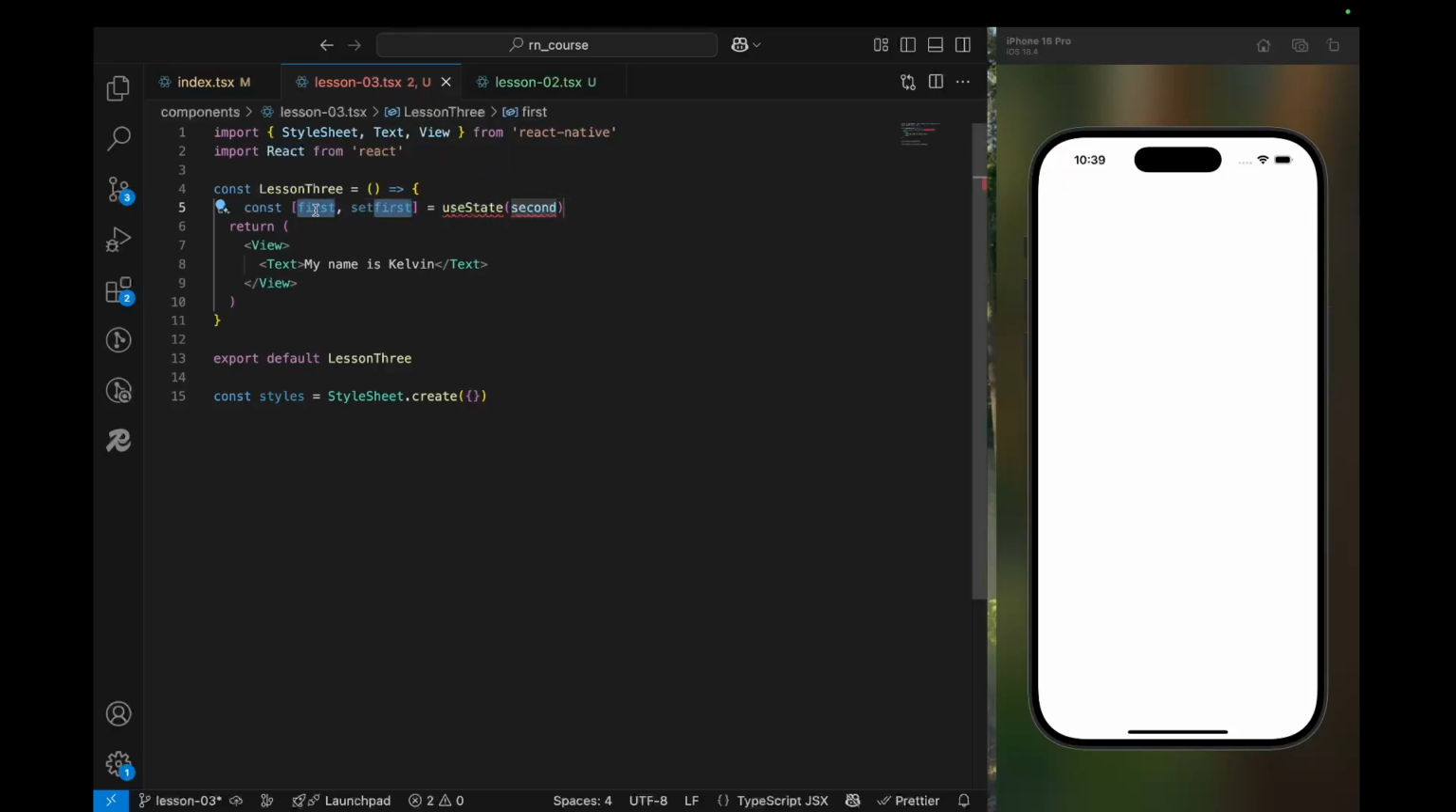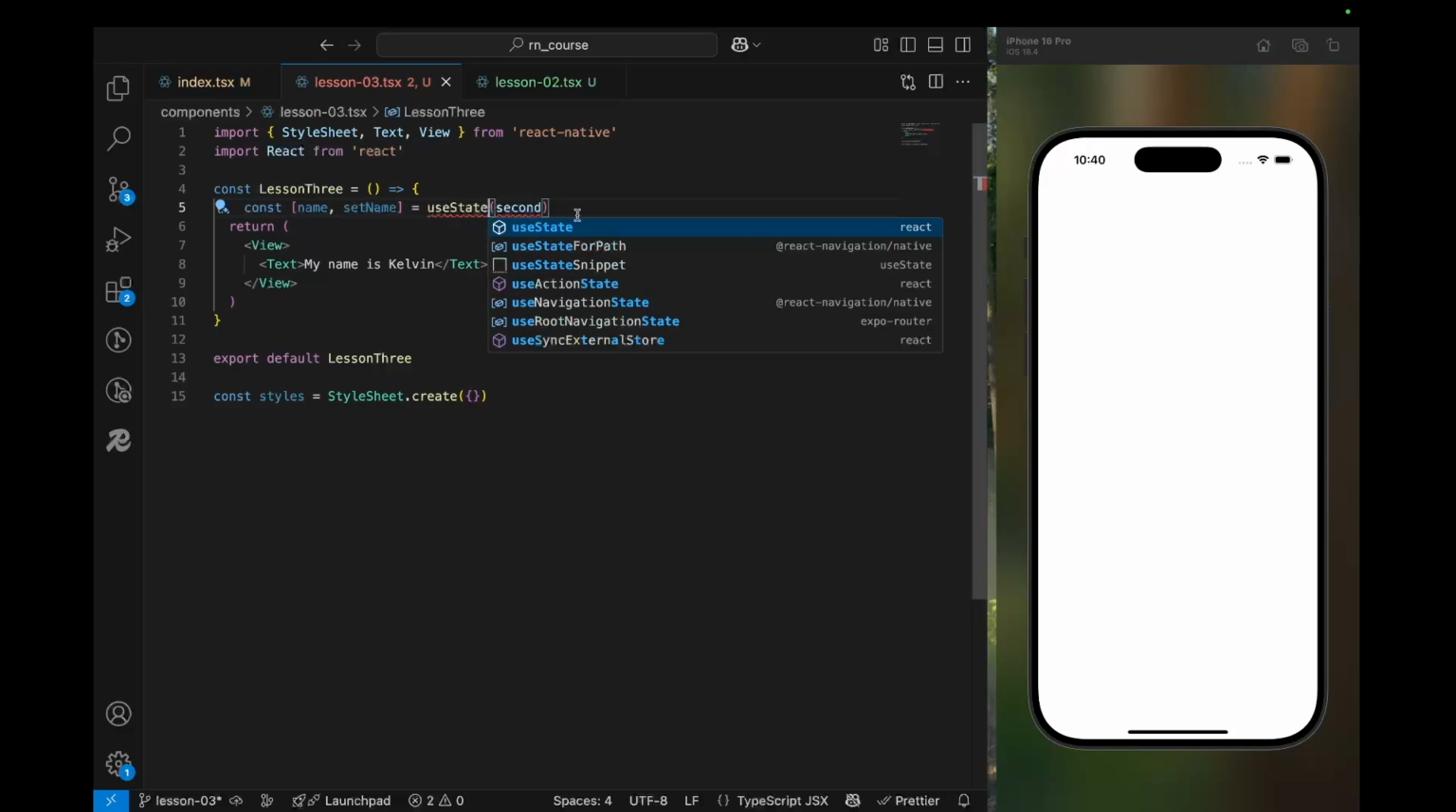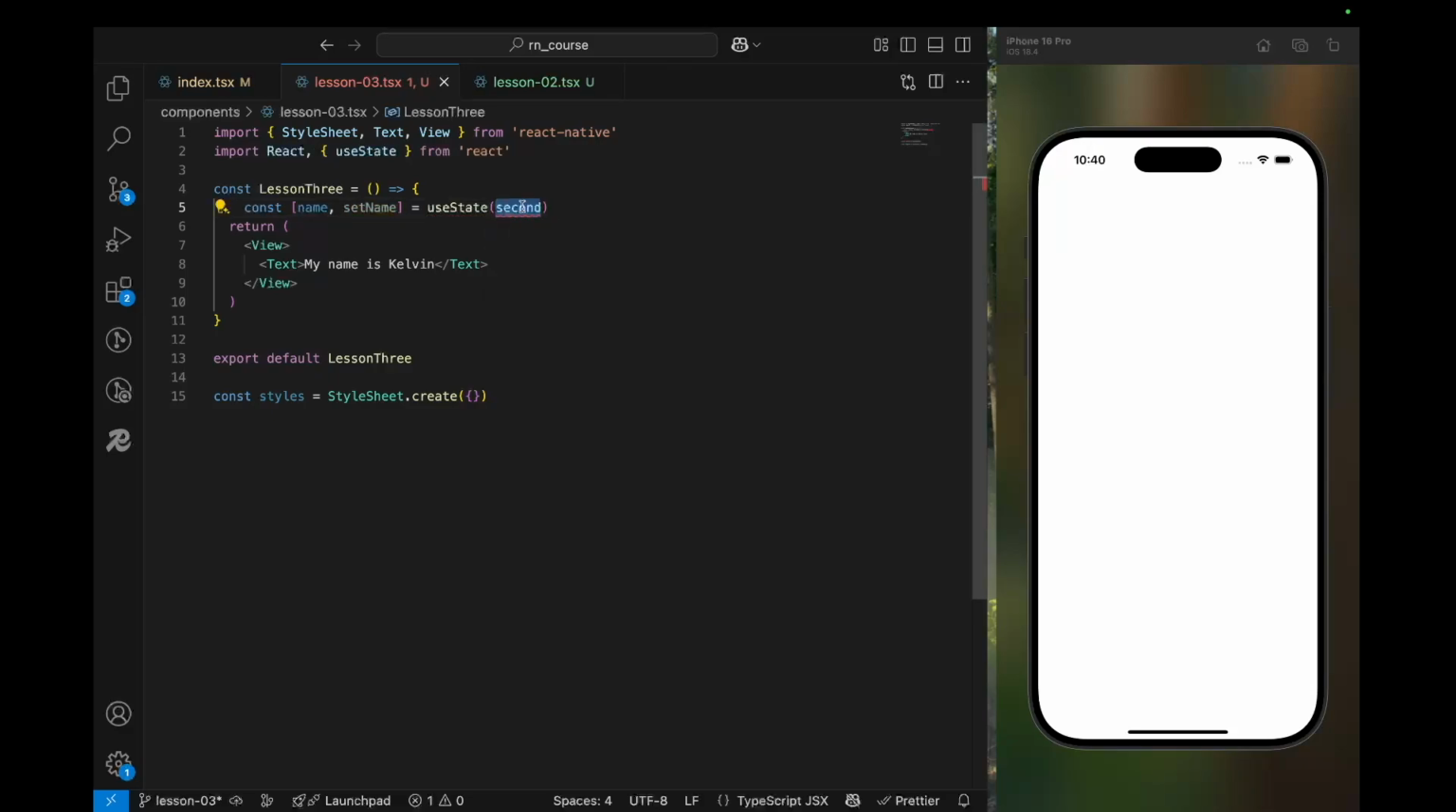And I'm going to explain. The first value that we're going to be using is name, and then set name. Let's import useState from React. Our initial value can be anything. It can be a string, a number, or a boolean, any data type at all you want to use. In our case, we're going to use a string, and let's make the initial value Kelvin, which is my name.